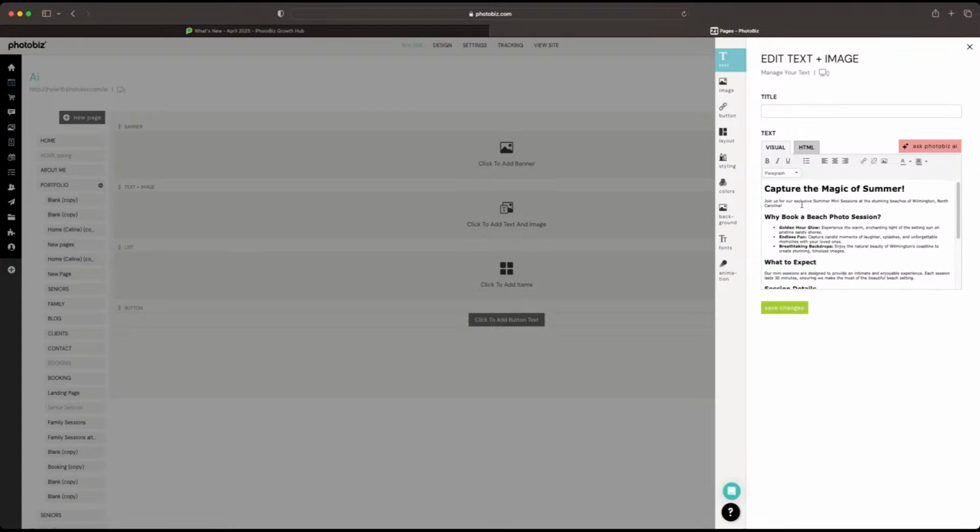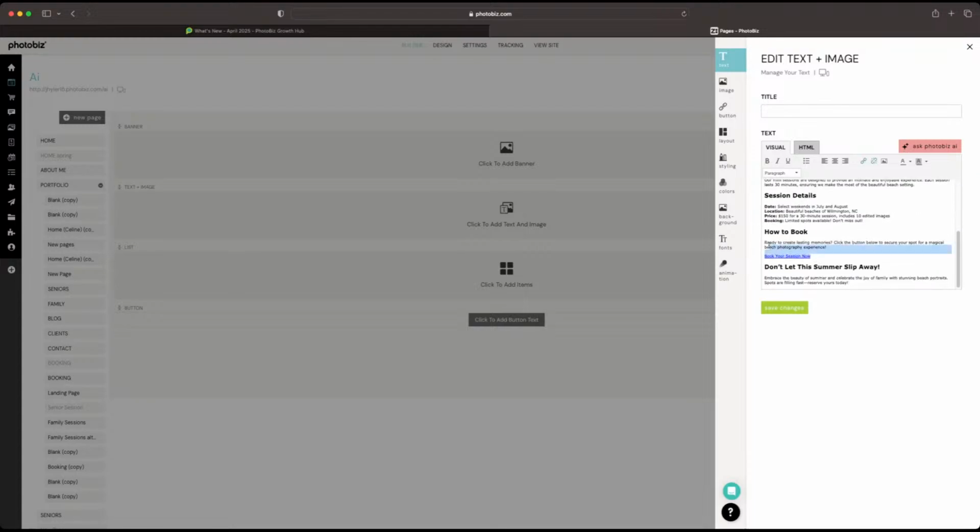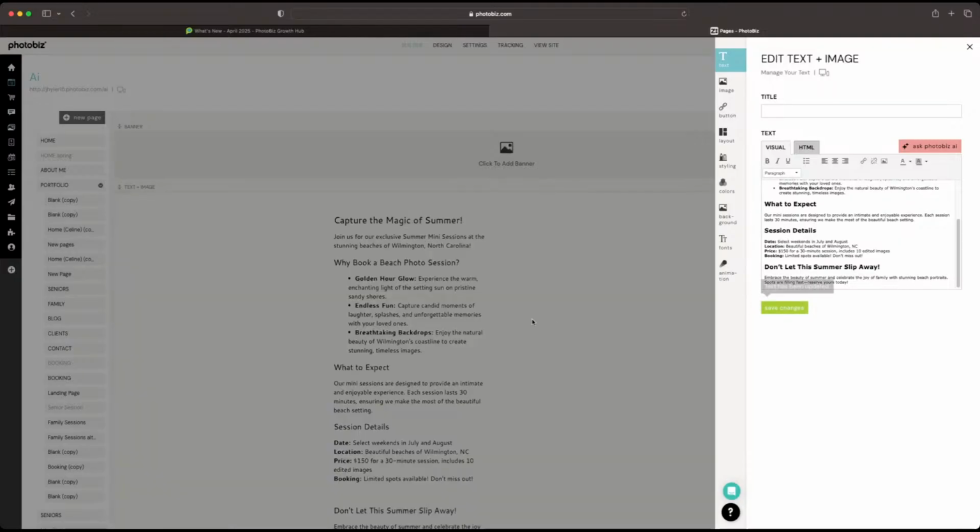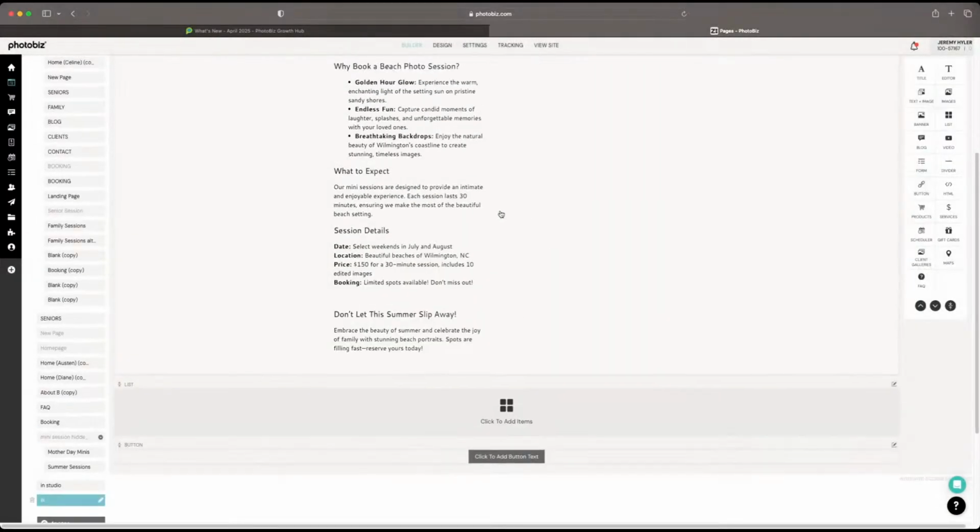We got our details all in here. I'm going to remove the how to book because this page is for booking. And we're going to keep our session details. We might want to use that for a block later, so I'm just going to keep it for now. But let's just go ahead and save so we can see what it looks like.